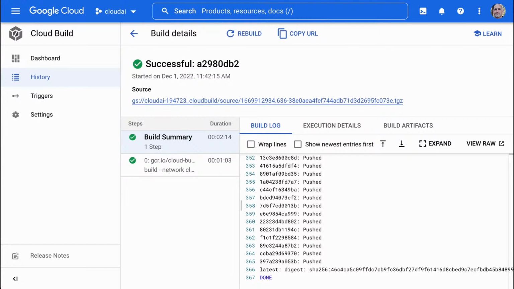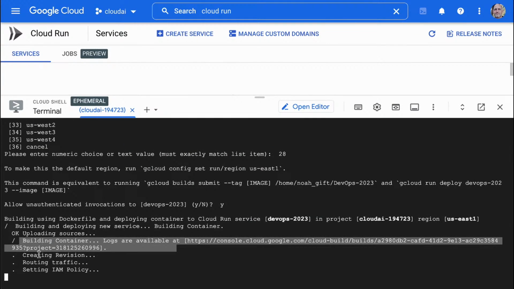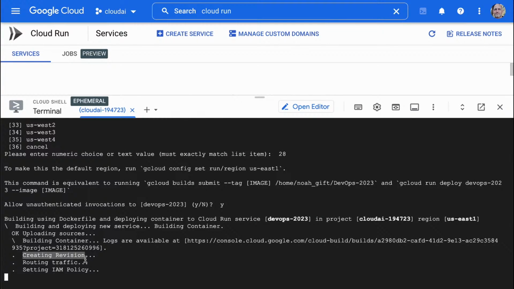So that step's done. Now, once the container's built, I'm assuming it's going to then route the traffic next. So it should be pretty close. Yep. Okay. Building container. It's done. Now it's on creating revision. Which I don't think there should be a revision. I think it should go pretty quickly.